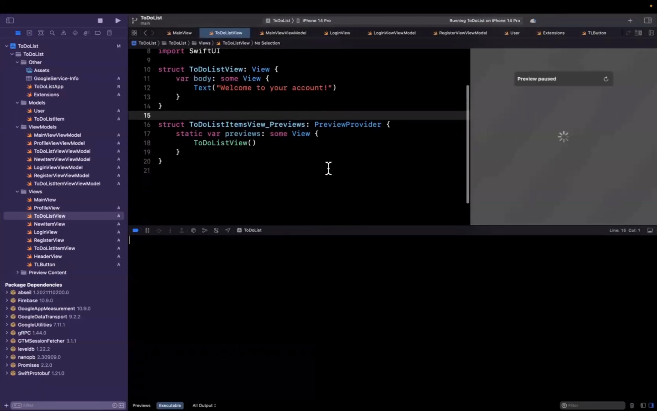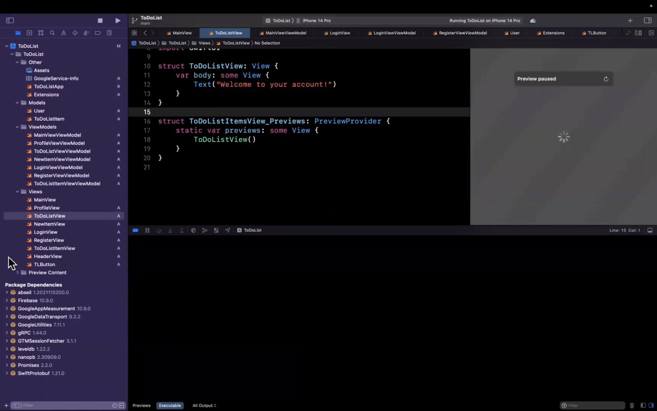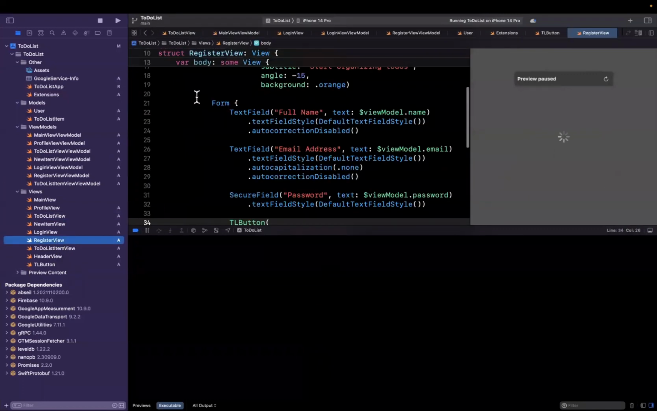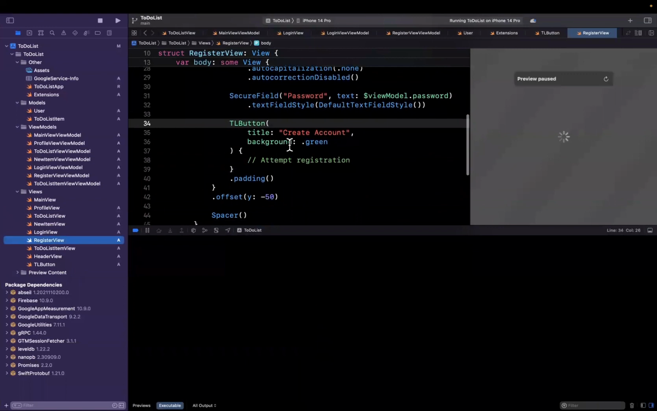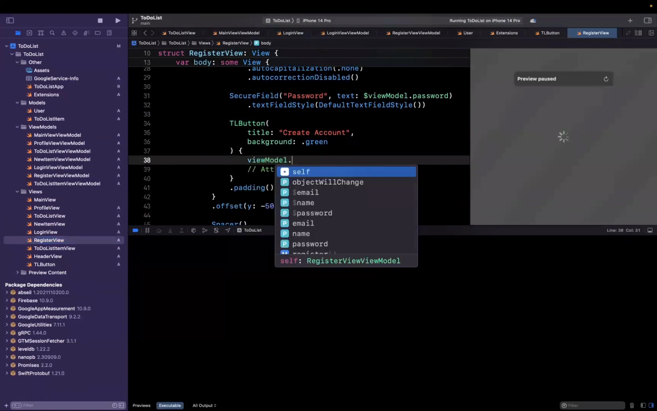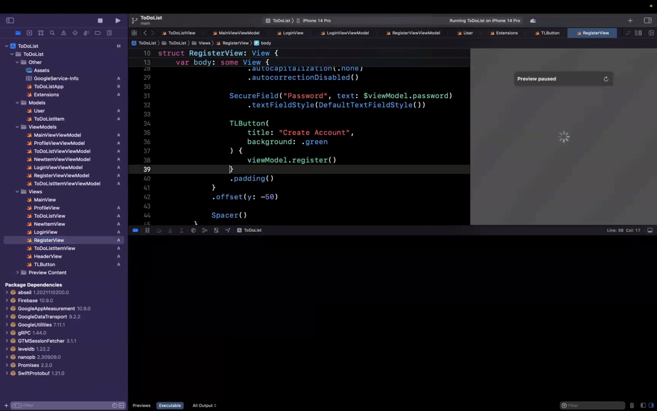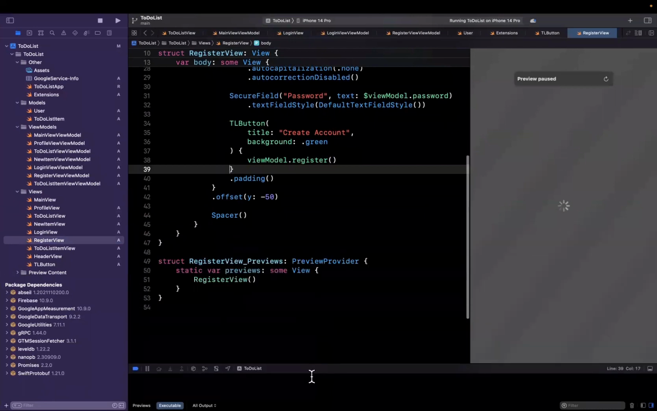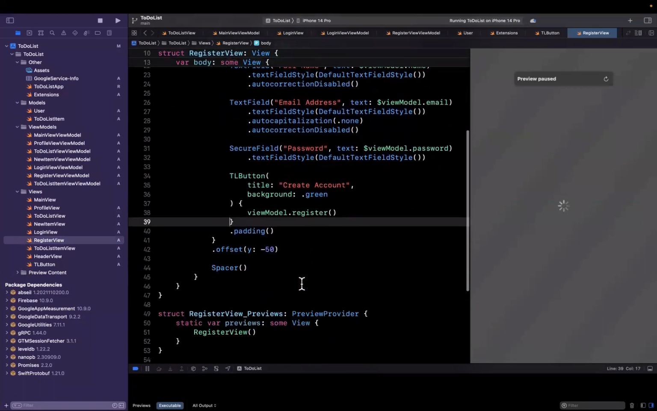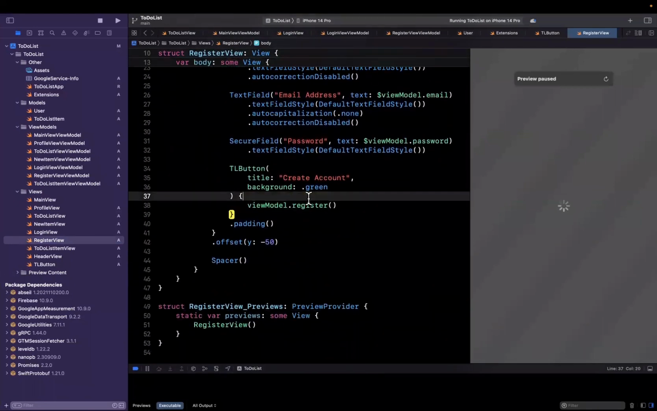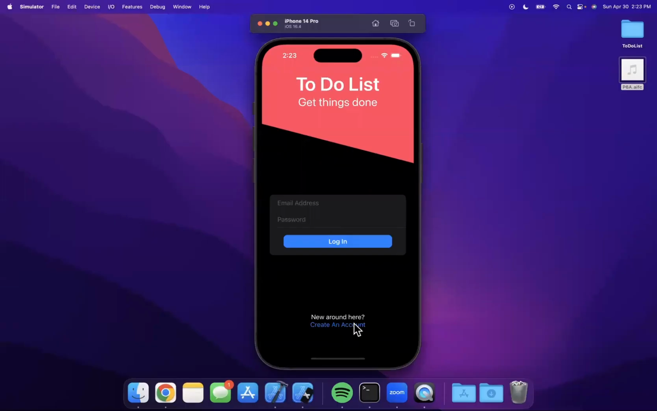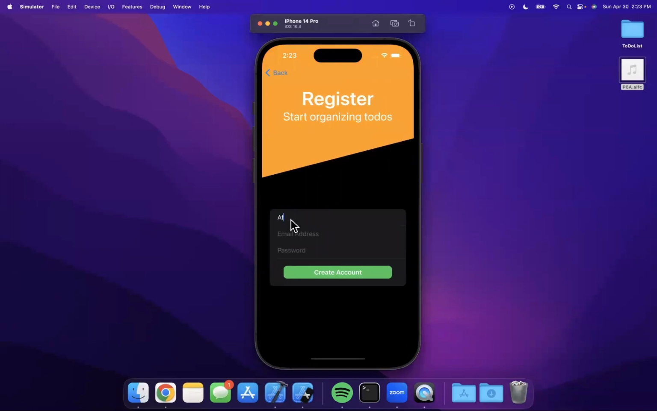So I clicked it, and nothing is happening, and I bet I know why, because we never hooked up this register button tap to actually call viewModel.register. So make sure you don't forget to do that. Back in your register view, you want to actually hook up the action for your TL button. So let's try that for the second time, and let's see if we missed anything else.